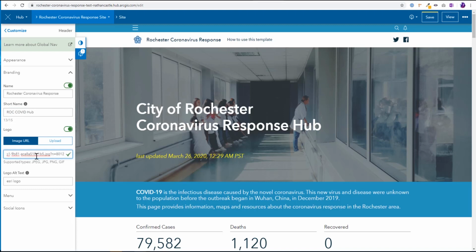I'll actually add that same flower logo. So you see it's automatically reflected right there with the URL. It's always important to also add alt text to all your images. So I'm going to call this the Rochester logo. Alt text. This is very important for accessibility.